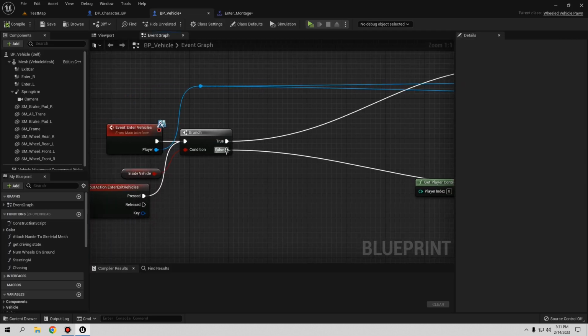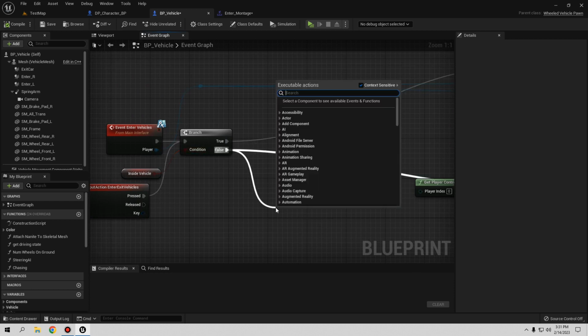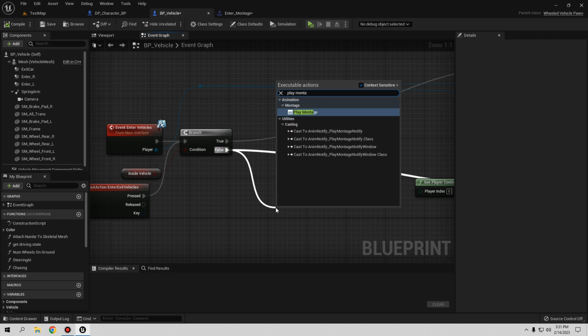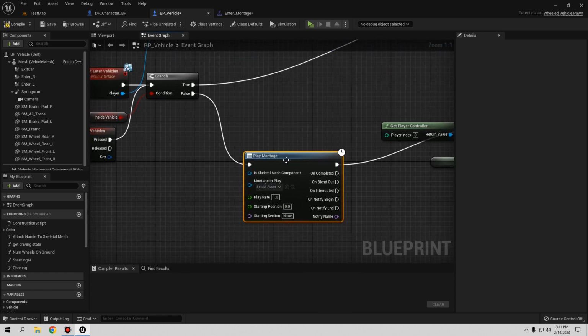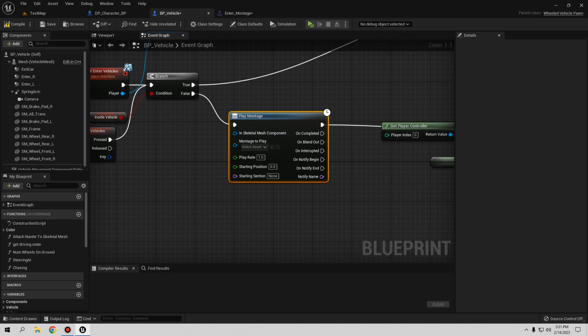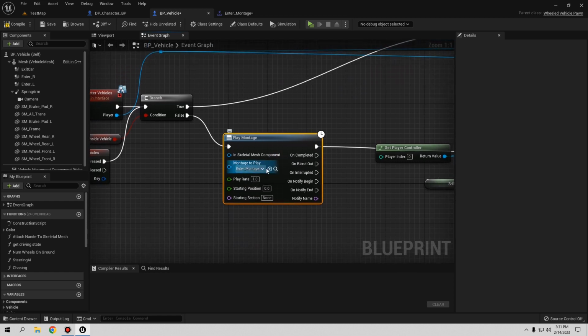Okay, so from here, if it's false, that means we go to enter the car. So let's go and call play montage. And also we have this, so they're asking for a montage to play, so let's paste it in here. If you don't, you open here, you select the montage you want. I only have one, so that's really easy. And also they're asking for what skeleton mesh component we want. So that means the skeleton mesh from the character, so where can I get this?